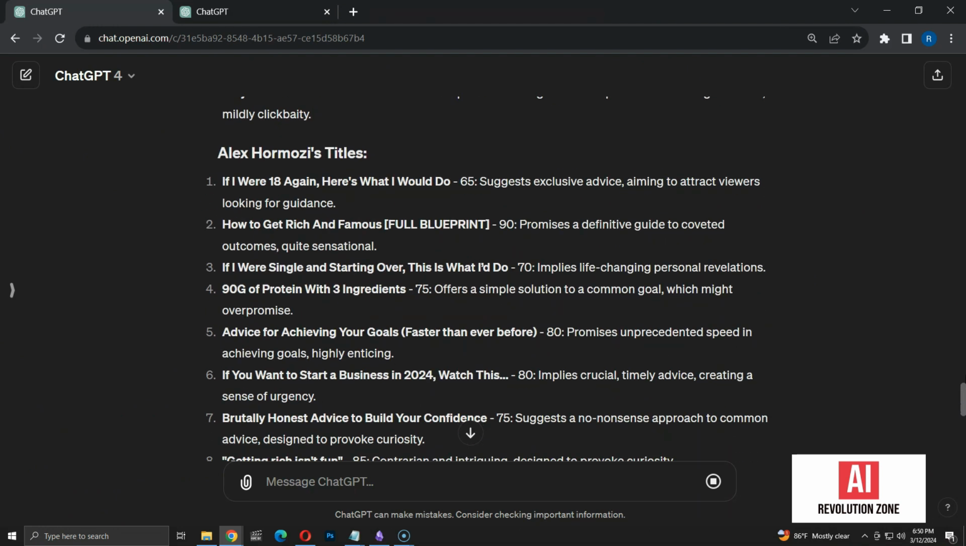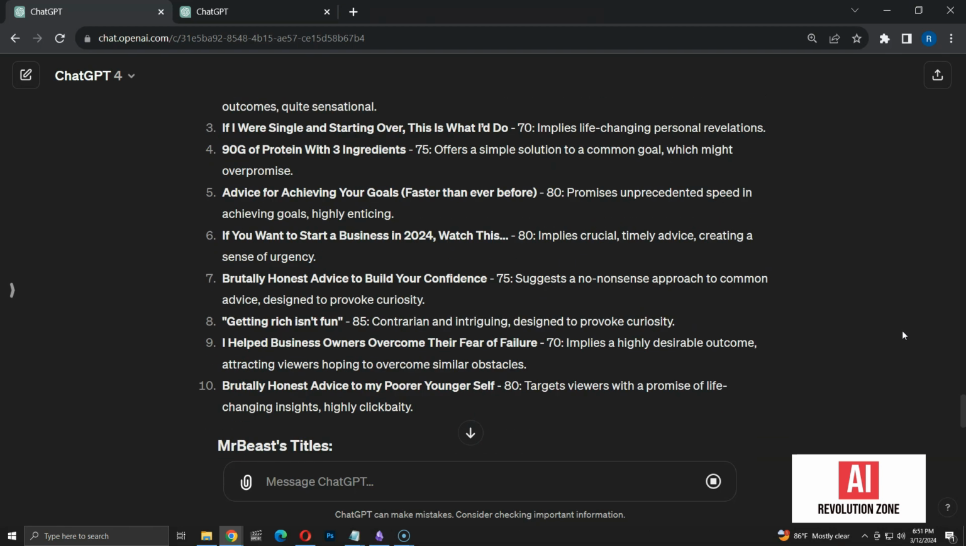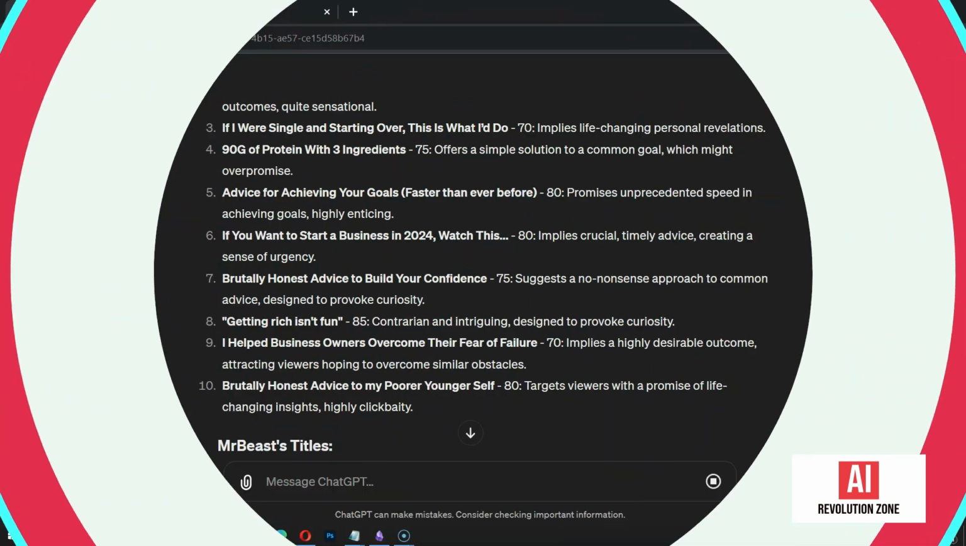Now, let's look at Alex Hormozi's channel. Compared to Ali Abdaal's channel, the level of clickbait seems to be higher. All ratings are above 60, with 90 being the highest. As anticipated, the How to Get Rich and Famous title scores a 90, marking it as the most clickbaity title. The ratings provided by ChatGPT are pretty impressive.